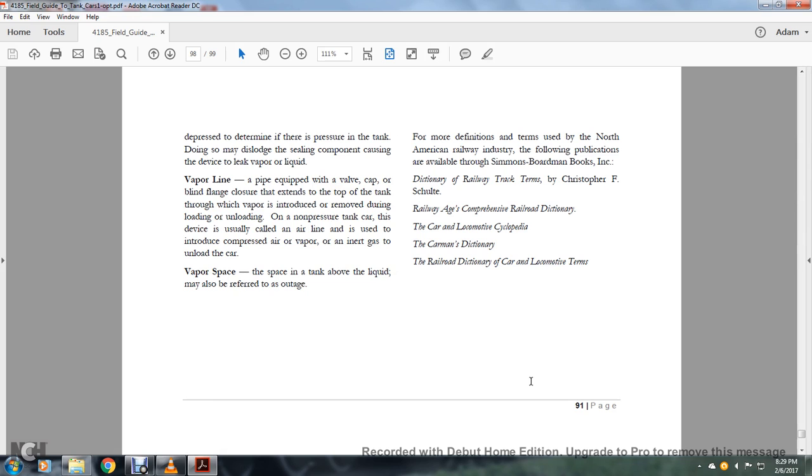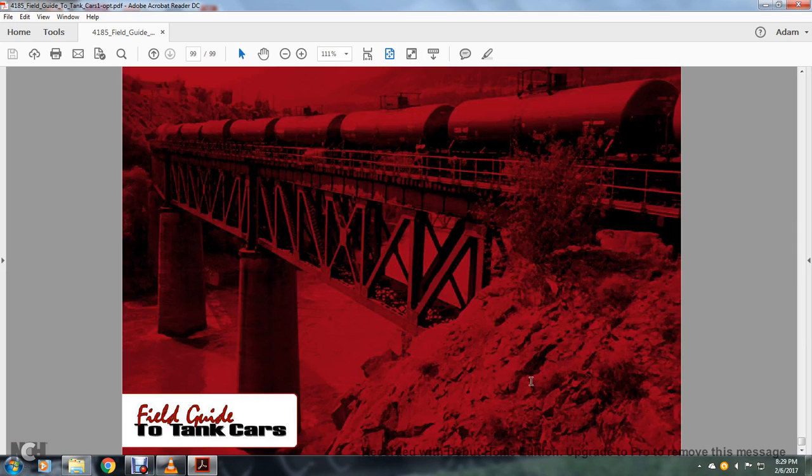For more definitions of the terms used in the North American railway industry, the following publications are available through Simmons-Boardman Books, Incorporated: Dictionary of Railway Track Terms, Railway Age Comprehensive Railroad Dictionary, Car Builders' Cyclopedia of Car Loading, the Car Man's Dictionary, and the Railroad Dictionary of Car and Locomotive Terms. This has been the field guide to tank cars of the Association of American Railroads. Thank you.